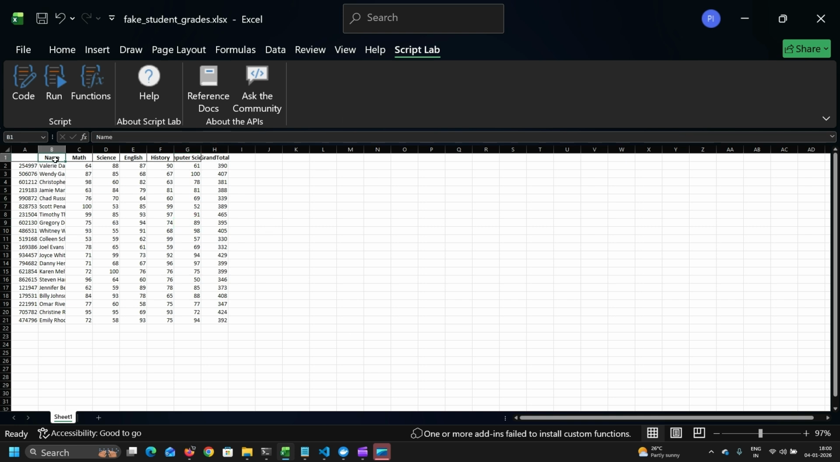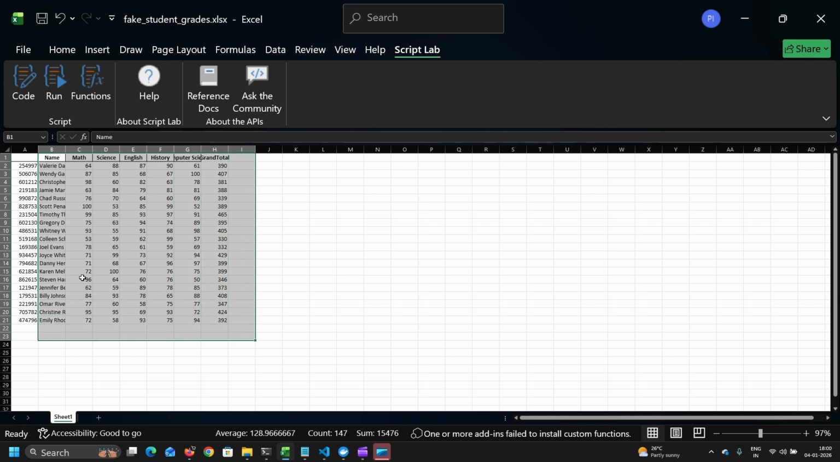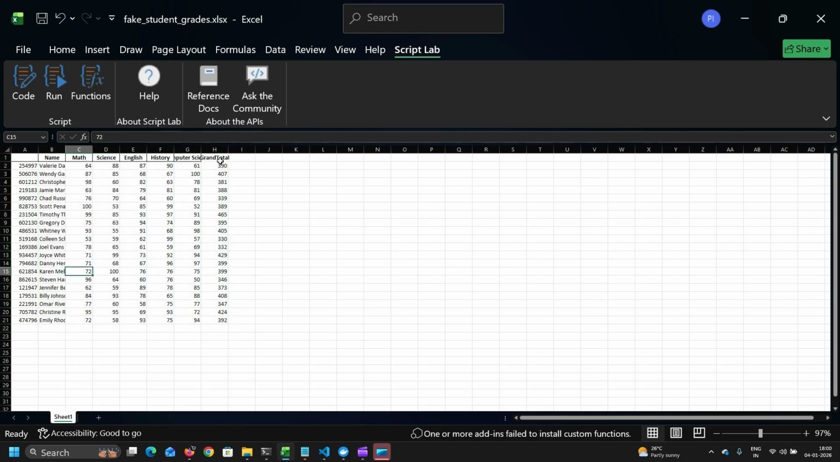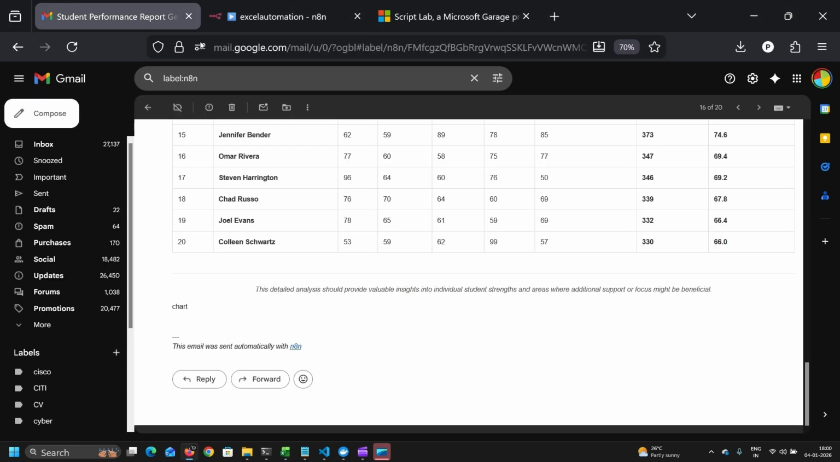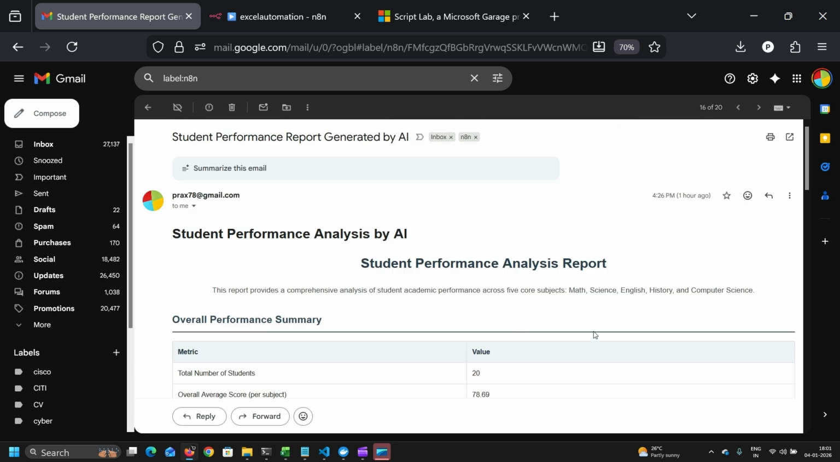So if you see, I have some fake data of students, right? And these students' marks, or I should say their report card for their subjects, is listed here, right? So what if I tell you, you can get this plotted in a chart and also get that analyzed by AI and send it over to your email in a nicer format? So you may not believe it, right? Let me show you the sample email, and I will run this automation to show you the output also, right?